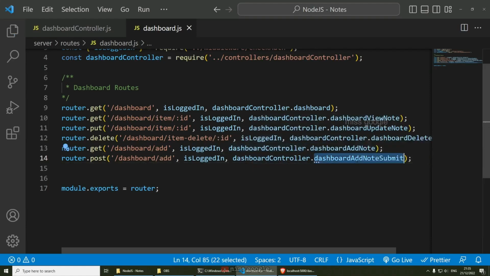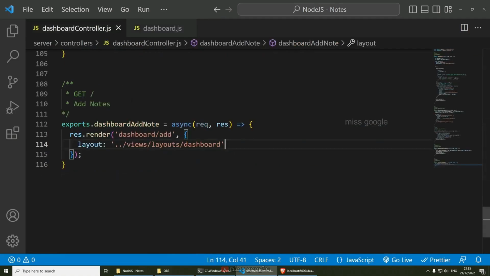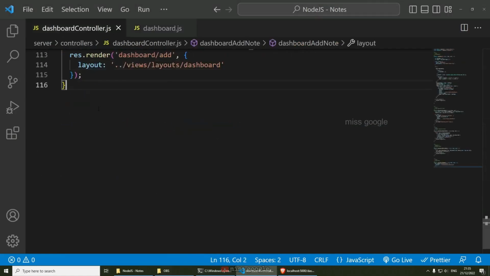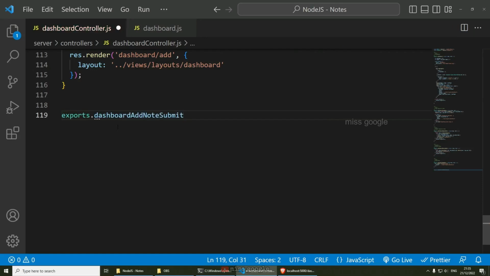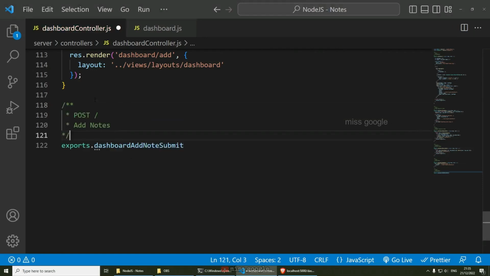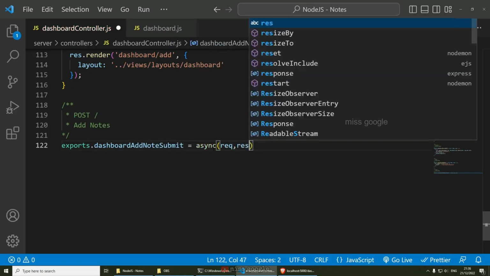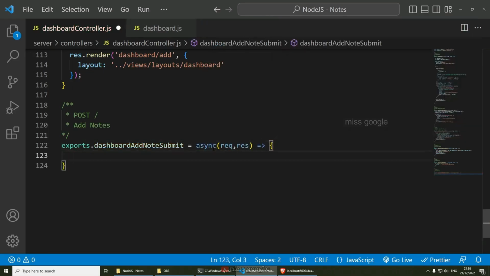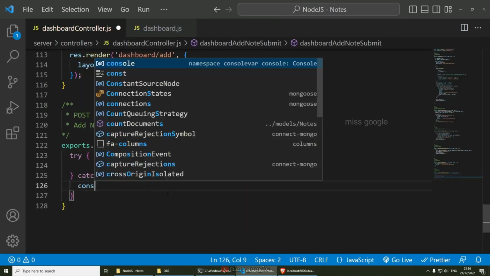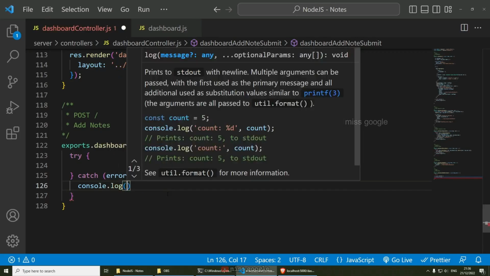And now we need to create this. So back into the dashboard controller here, we can create another one, maybe around here. So we're going to do exports dot dashboard add node submit, and then I'm going to paste a comma here. This is post add node, and then this is going to be again an asynchronous function. So async request response. This is an arrow function, and then we put the logic inside here. So I'm going to do try catch, and then for the catch straight away, I'm just going to do console.log, and we're going to log the error.